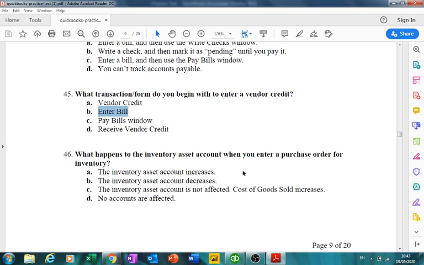What happens to the inventory asset account when you enter a purchase order for the inventory? A purchase order simply is a request from the company to its vendor, and no accounts are affected. The accounts will be affected when the inventory reaches the company and the company receives the inventory and the invoice from the vendor. Without receiving inventory or invoices, QuickBooks will not affect any account.